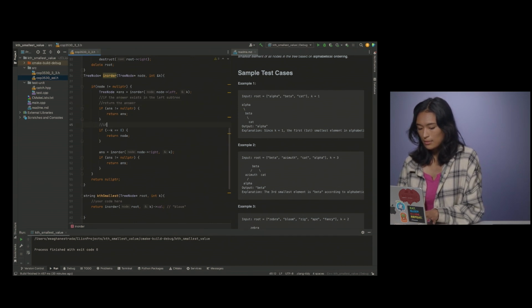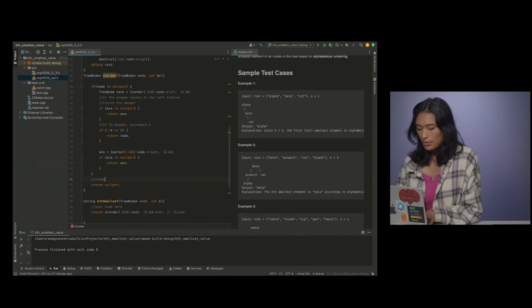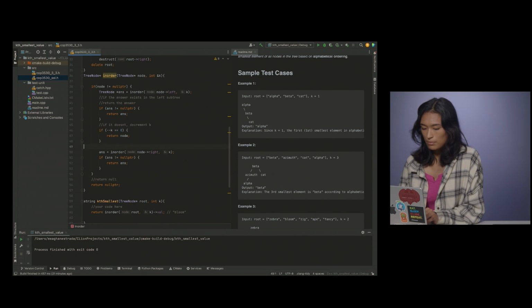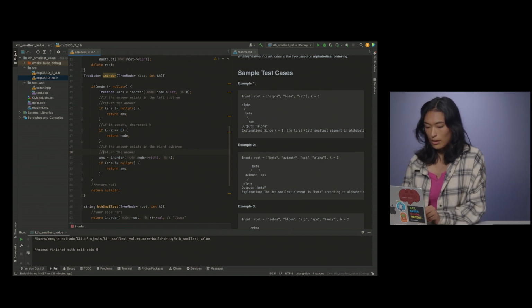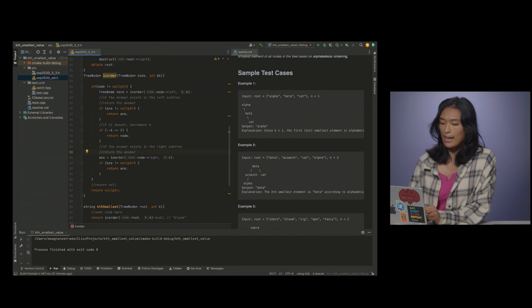If it doesn't, decrement k and return null. And if it doesn't, we will go on to see if the answer exists in the right subtree. And if it does, we return the answer. Okay, and notice we're only decrementing k in between or after the left traversal.